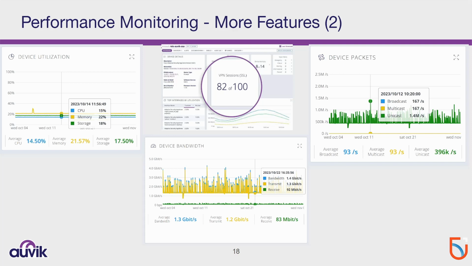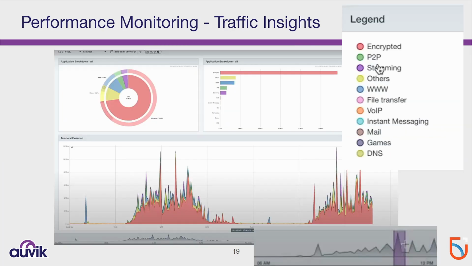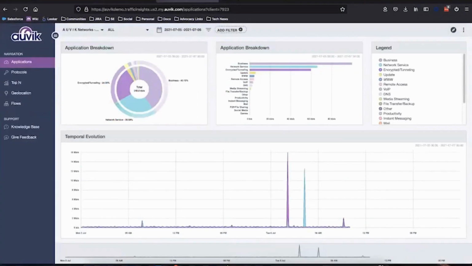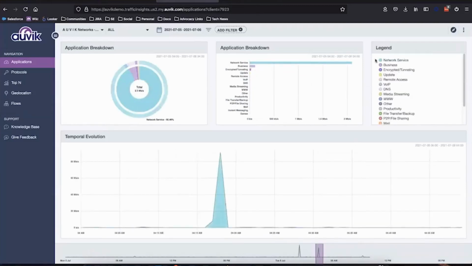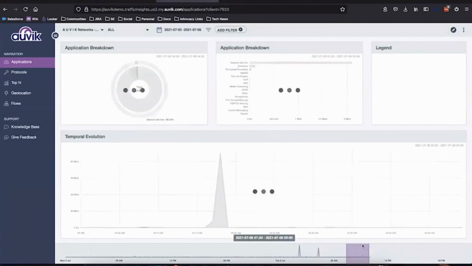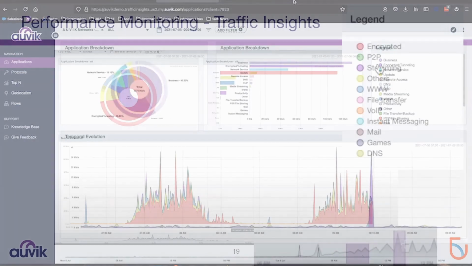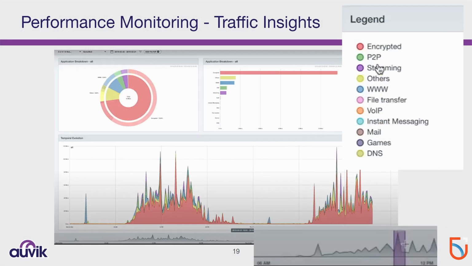But say we find a bottleneck or there's an issue with one of the devices, then we can look further into all of the traffic. So here we can see exactly all of your traffic. You can pinpoint specific spikes on your traffic through the timeline down below, and then you can see exactly what's going on at that time frame. For that time frame, you can see on a legend what type of traffic that is and how much it is. So for example, you can see if it's encrypted, if it's streaming, if it's voice over IP, etc.